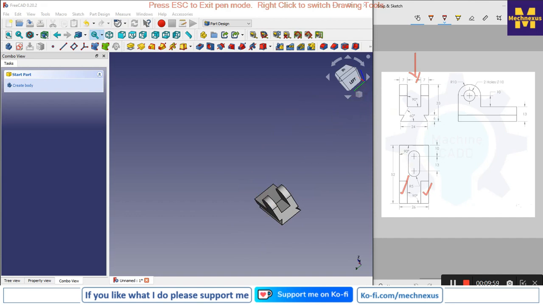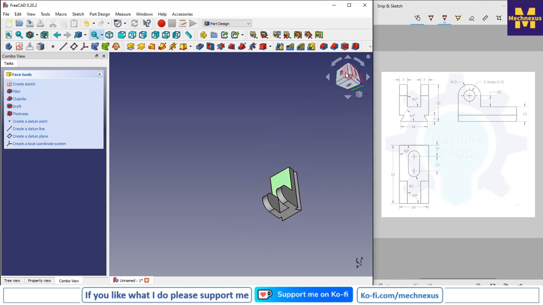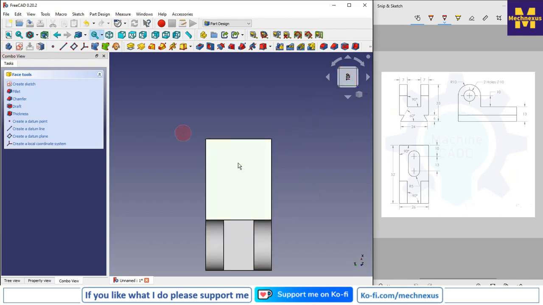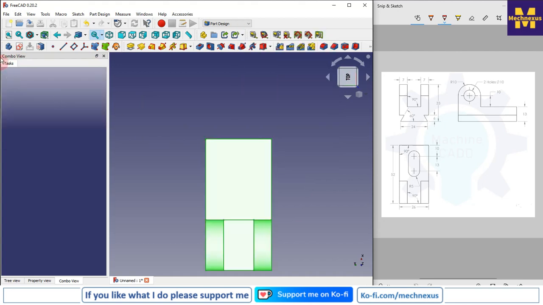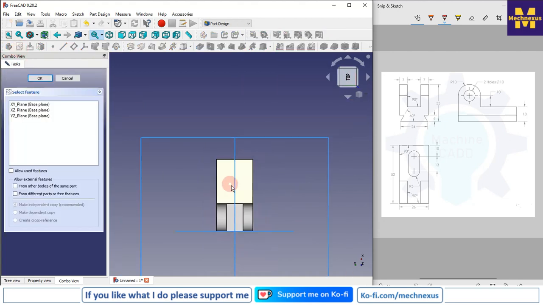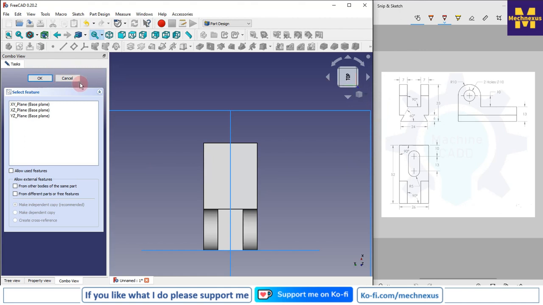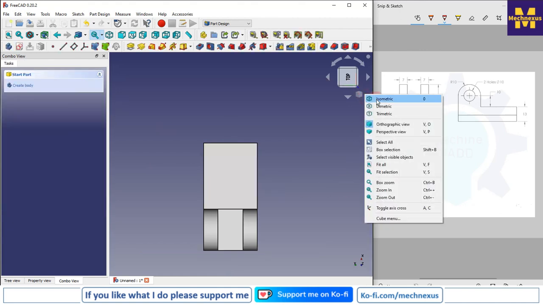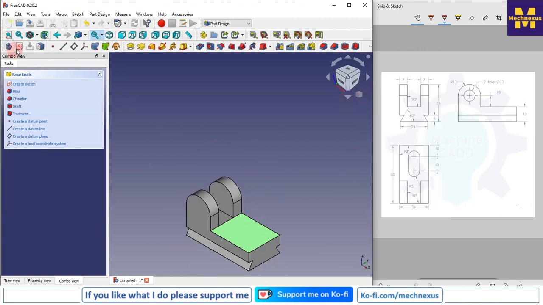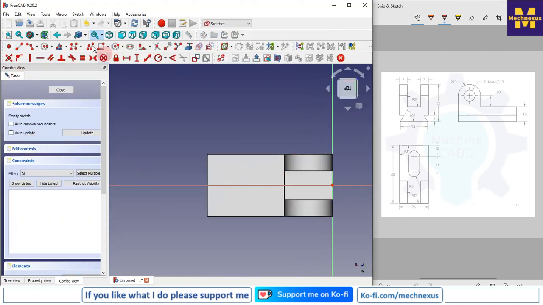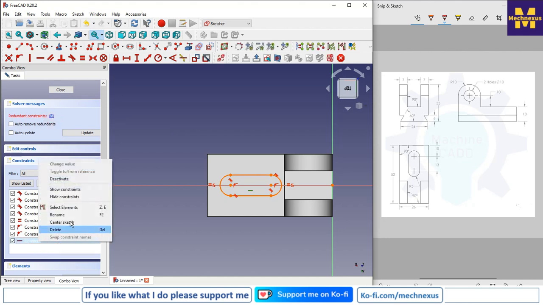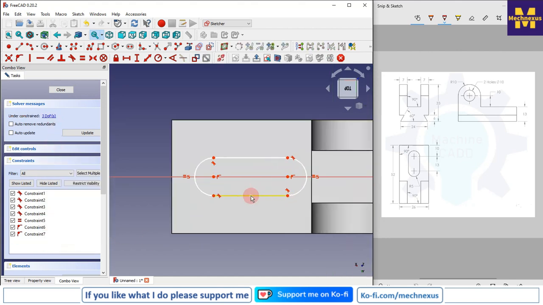So now I will select this face, and I will create a slot. So I will simply select this face and create a sketch. And now better to select this face and say sketch. Yes. And now select the slot, remove this constraint 8, say delete.